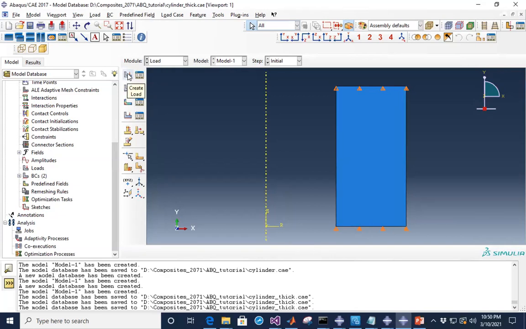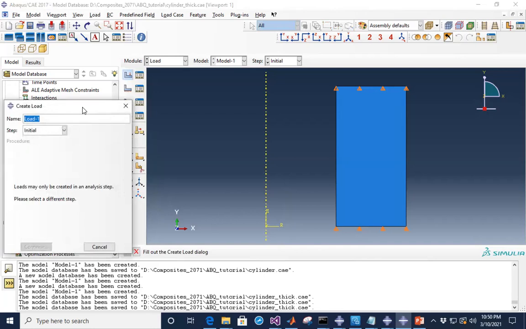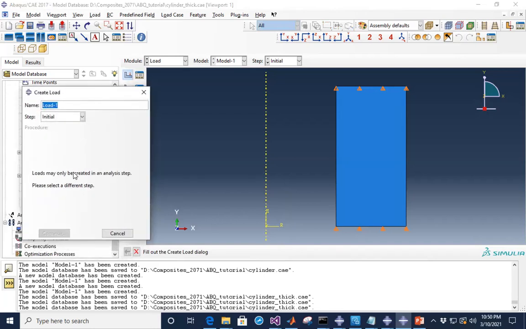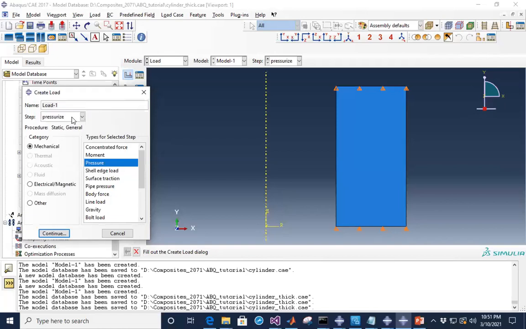So now we go to this icon here, right at the top, the first row, which says create load. That's what we want to create. So I'm going to go ahead and click this, and these loads need to be defined in the pressurized step. As I said earlier, the fixed boundary conditions are what you typically would define in an initial step, but these loads, which are basically the pressures that we are going to impose now, we're going to create in the pressurized step. So I'm going to go ahead and select pressurize.